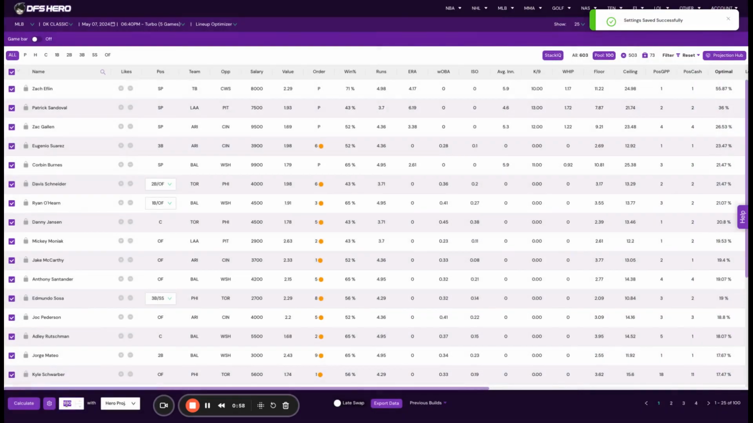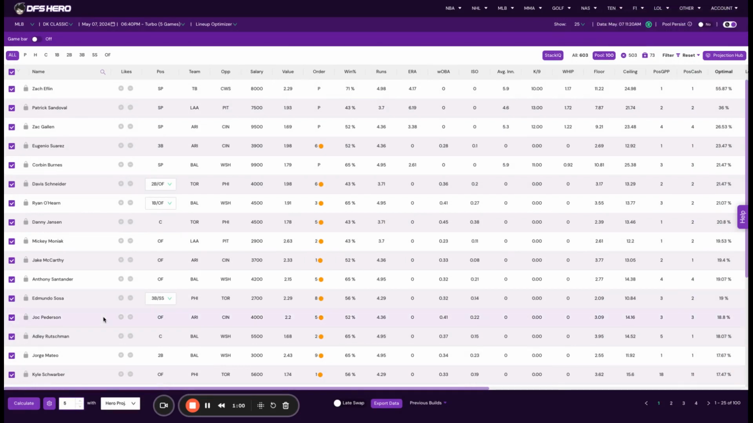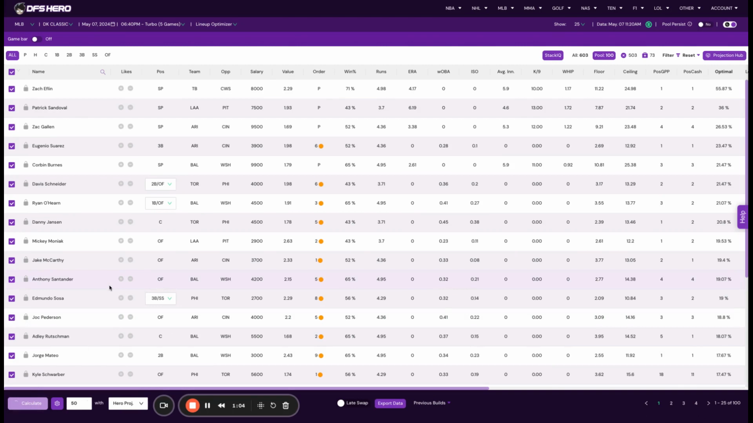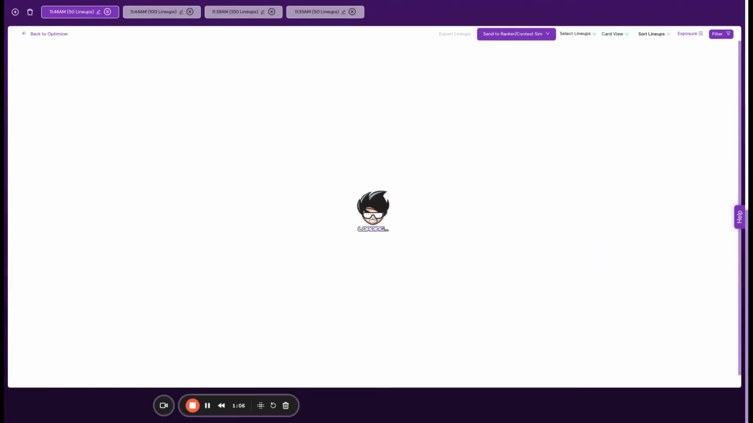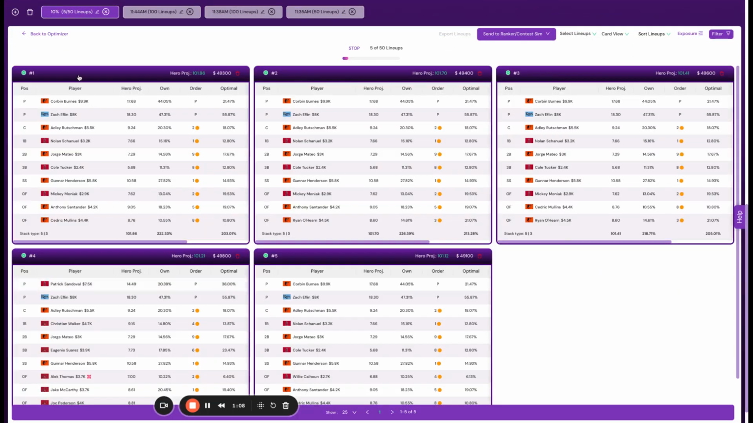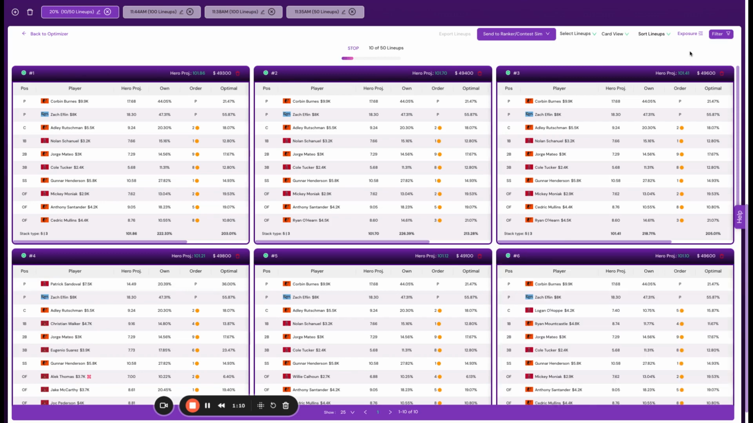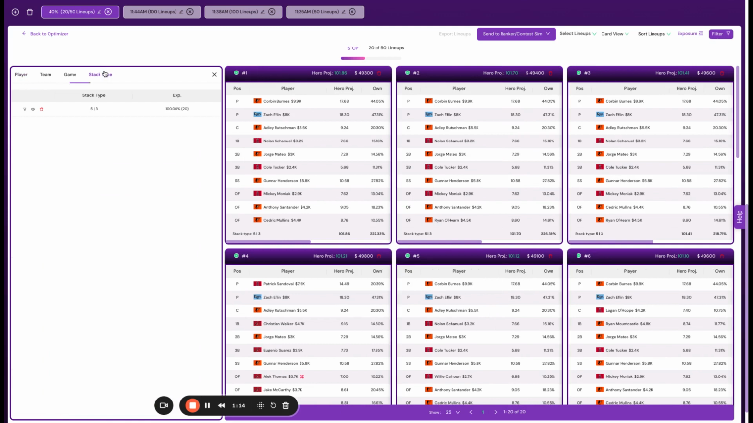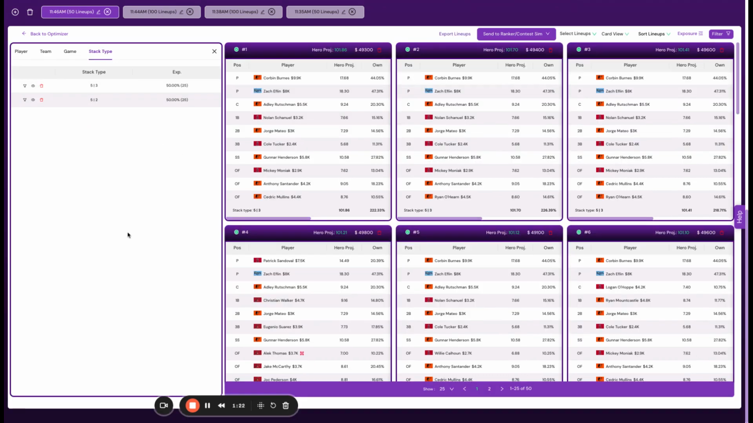Next, I'm going to head down to our optimizer screen. I'm going to enter 50 lineups. I'm going to hit calculate. And here we should get 25 lineups of 5-3 and 25 lineups of 5-2 stacks. I'm going to click on the exposure button so we can check it out. So it looks like we have our 25 5-3 lineups, and right now we're building our 25 5-2 lineups. Great, so that's how quick stack works.